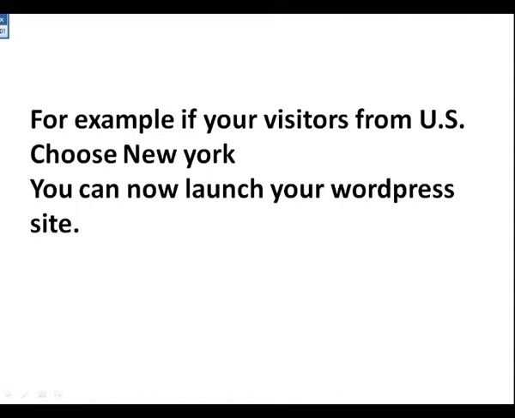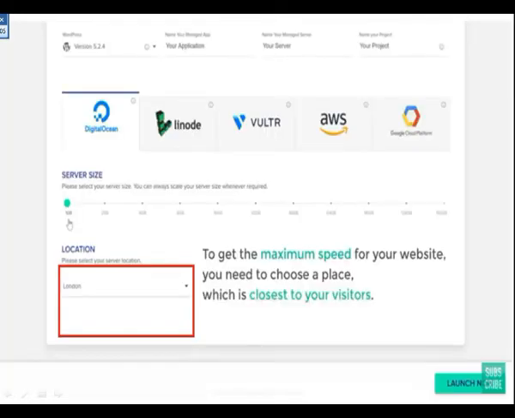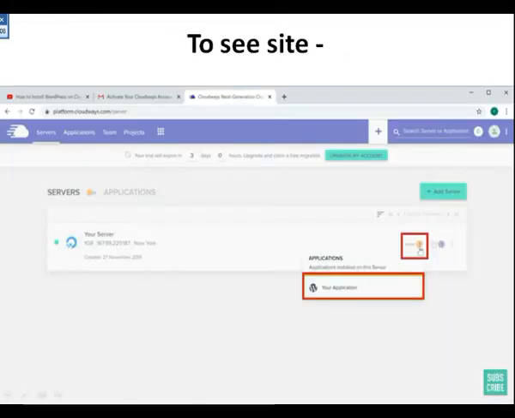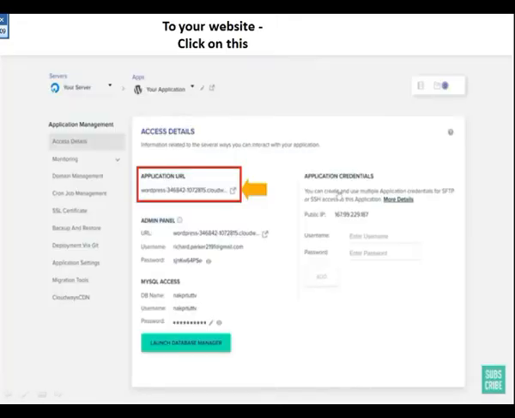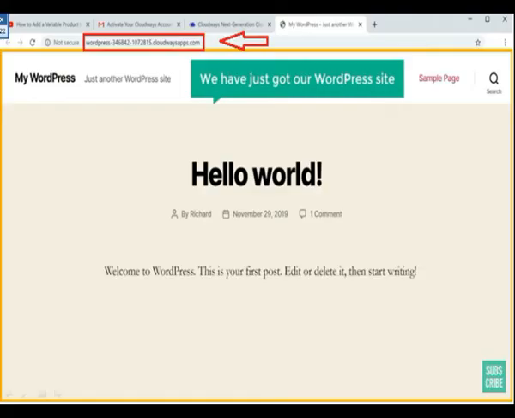If you find any difficulties seeing your WordPress website, go to application management and click on access details. There you can see the application URL and just click on it. You will automatically go to your WordPress site. Finally, we have just got our WordPress site. You can access this site from anywhere.